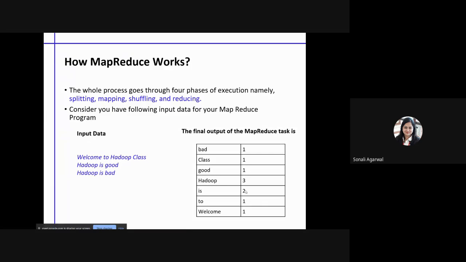So basically for MapReduce environment, there are 4 phases. One is the splitting phase, the second is the mapping phase, third one is the shuffling, and fourth one is the reducing phase. So I'm taking a very fundamental and conventional example of word count here.